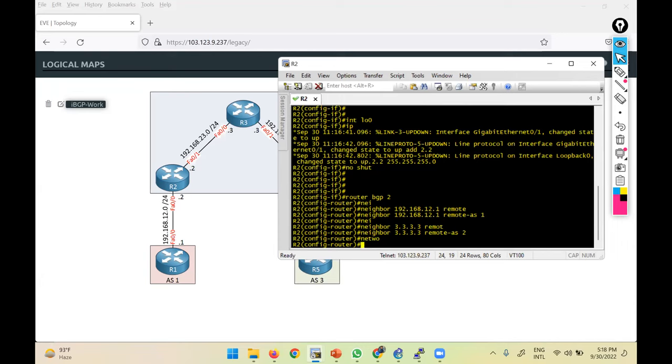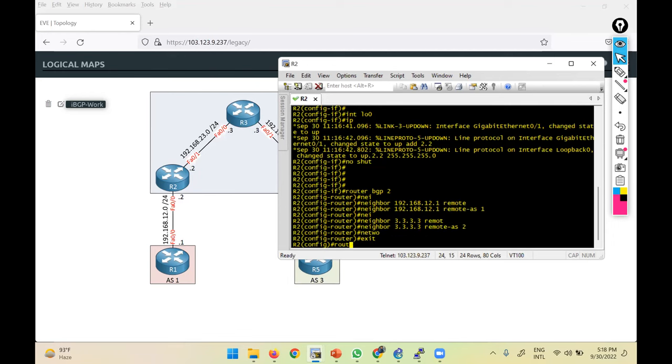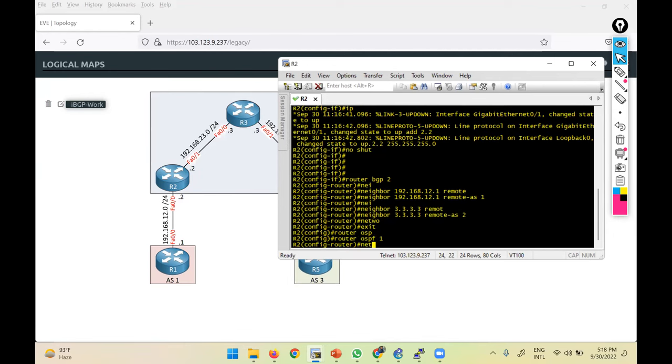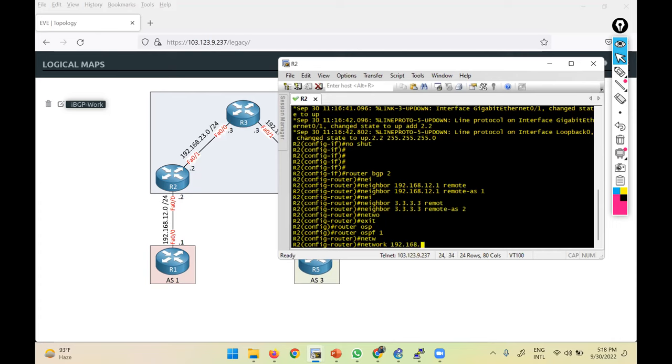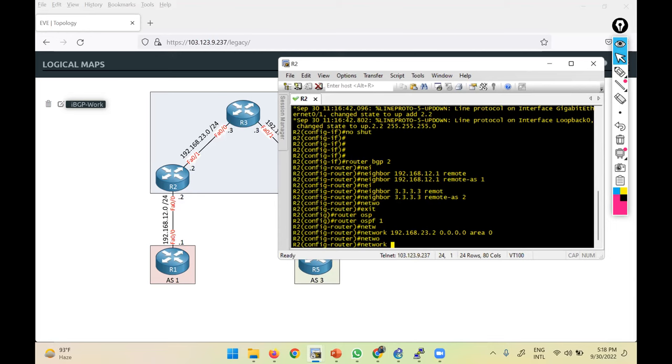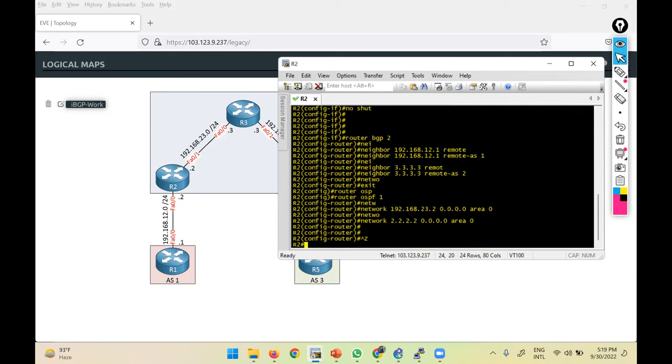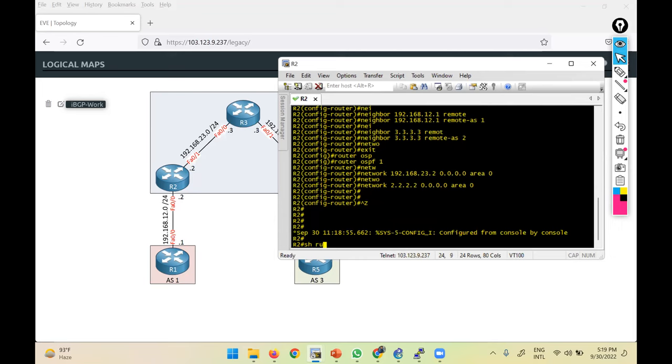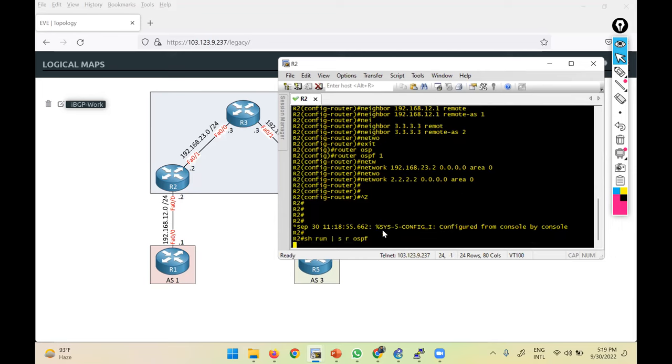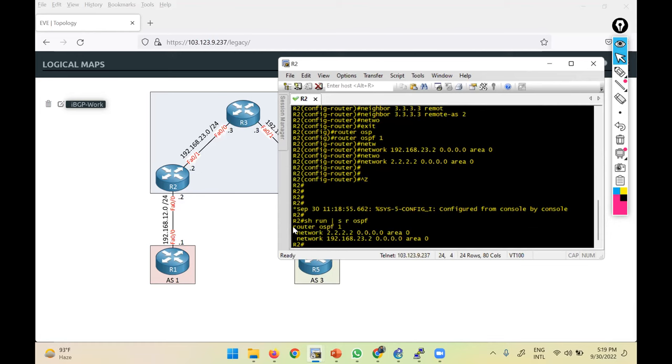I am configuring the IGP, OSPF 1. Network is 192.168.23.2 0.0.0.0 area 0, and also loopback 2.2.2.2 0.0.0.0 area 0. So I have configured here, show run section router ospf. For the IGP, I am configuring OSPF in here, and I am configuring two networks, one for the loopback, another for the point connected to the R3.